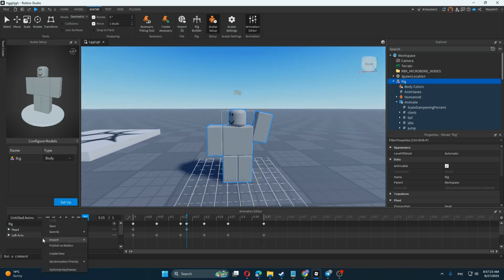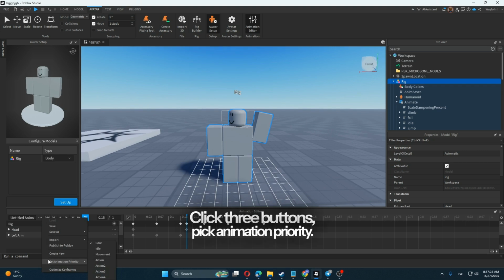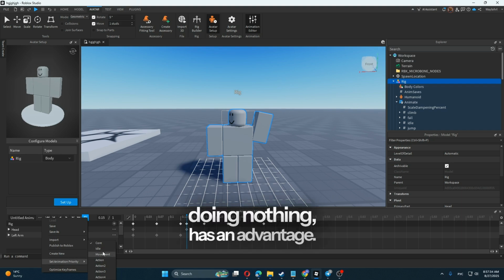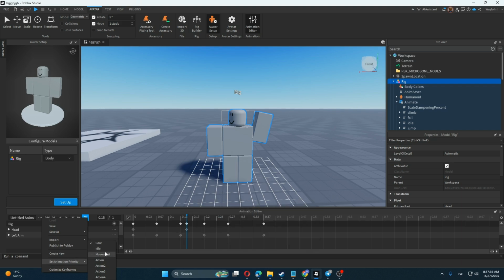Next, save it. Click 3 buttons, pick animation priority. It'll take precedence over the others. So the idle animation, doing nothing, has an advantage. It's the most basic animation. Next comes the custom animation.